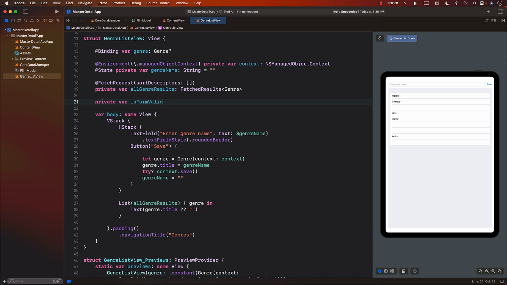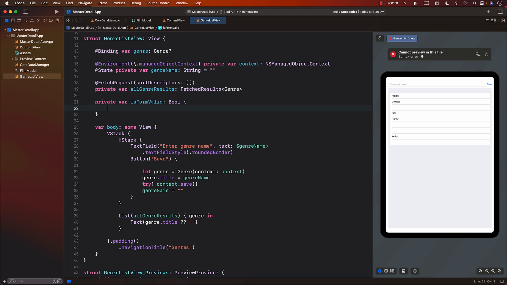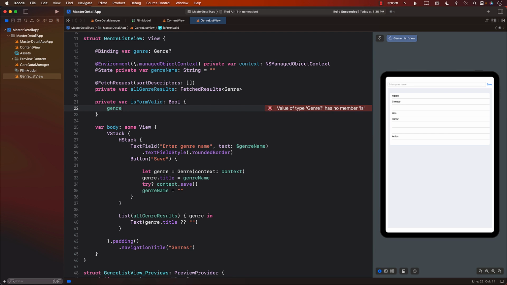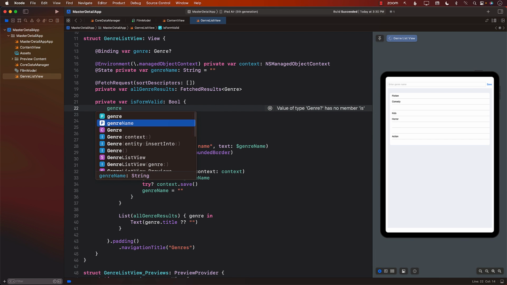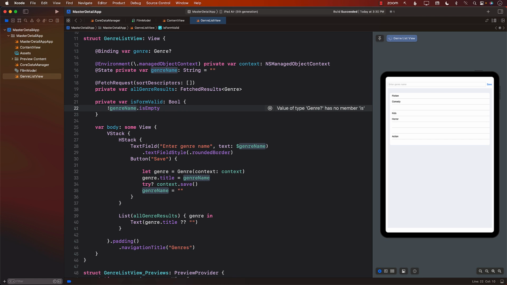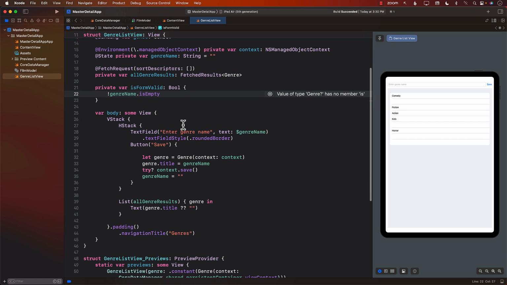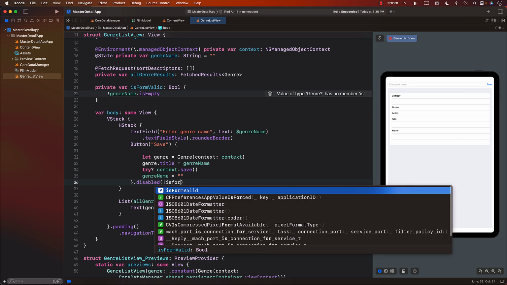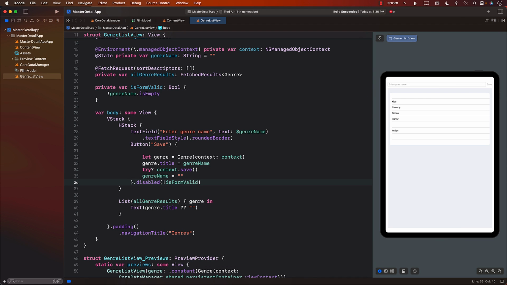It's form valid, Boolean, and we will currently just say that if the genre name dot is empty, it's not empty, then the form is valid, and then we can even enable the button. So we can say disabled is form valid. Okay. But don't worry too much about these empty spaces for now.